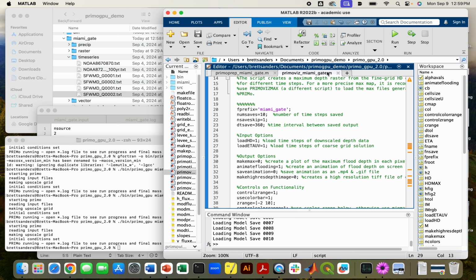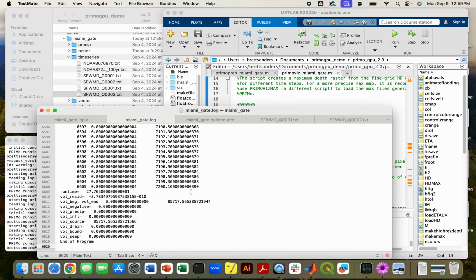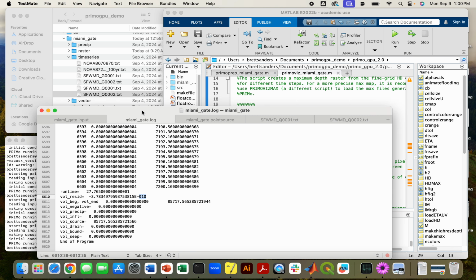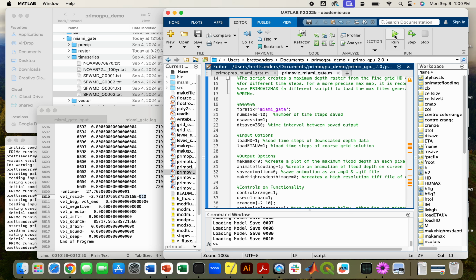So the model now runs with this time-dependent forcing. We can again check the log file. We can see that it ran the 7,200 seconds that we wanted. It took about 27.7 seconds to run. The mass balance is excellent, and a little bit more water came in than before when we used the 10 cubic meters per second rates. So let's let this run.